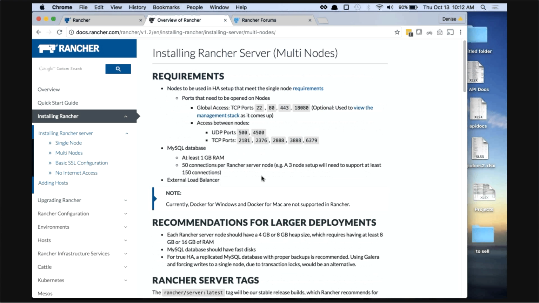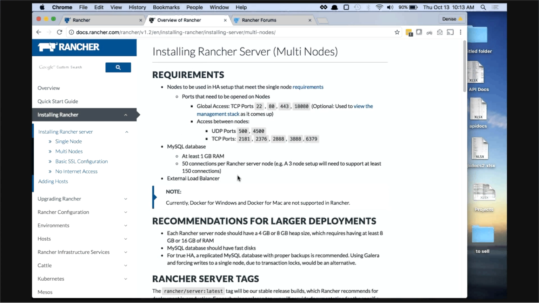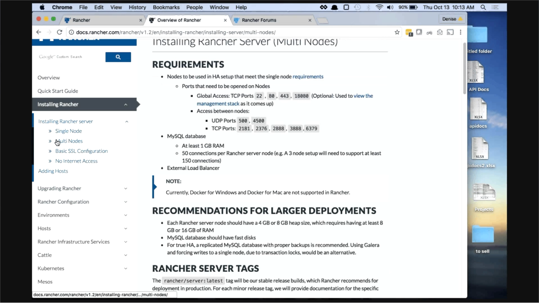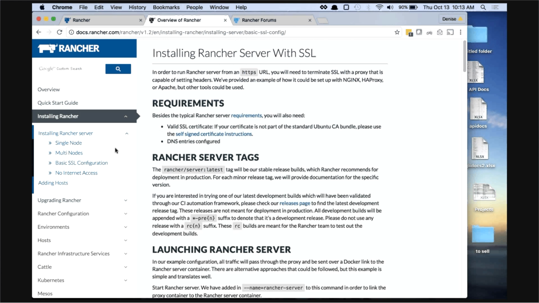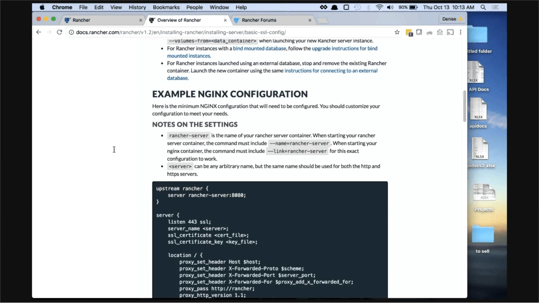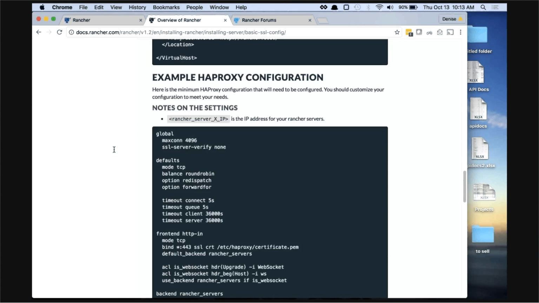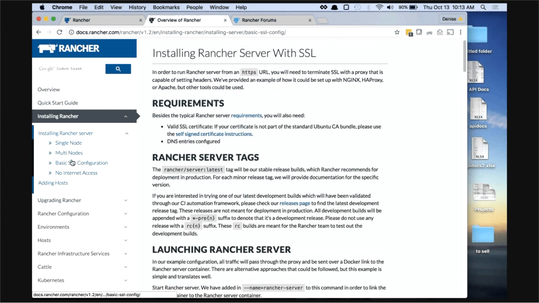We also have the ability to set up Rancher server in an HA setup. That one's definitely a little more complicated. It has very specific needs in terms of what ports you need to have access to and what you have up and running for it to all be working, and that is laid out in this page here under the multi-nodes of setting up Rancher server. If you want to set up Rancher server with SSL, so basically have an HTTPS URL, there are some configuration examples of being able to use Nginx or HA Proxy or Apache in front if you want.